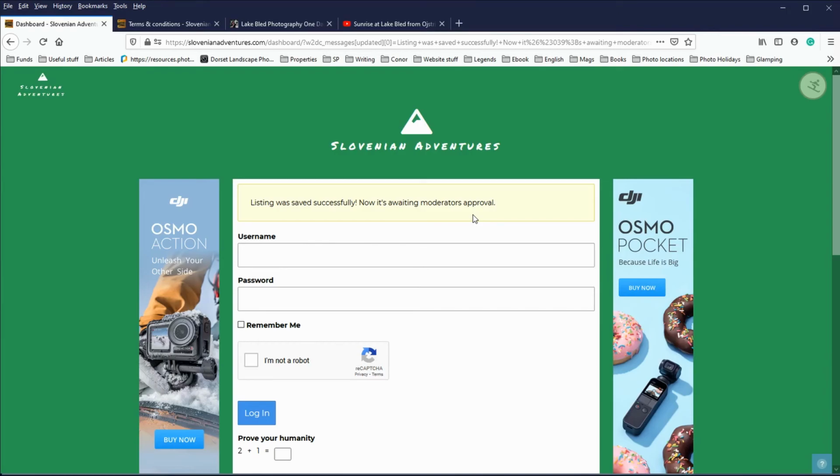Okay, so it's just a simple process where we check that your listing is a genuine Slovenian activity or business or something to do with Slovenia. That's all it is. So we give it a quick check through. We give it a quick check for any kind of typing errors or things like this.